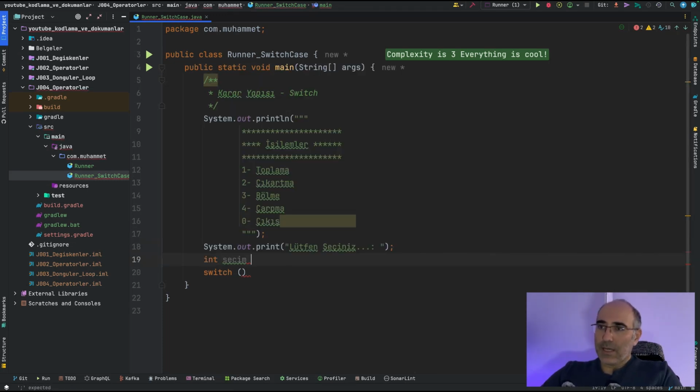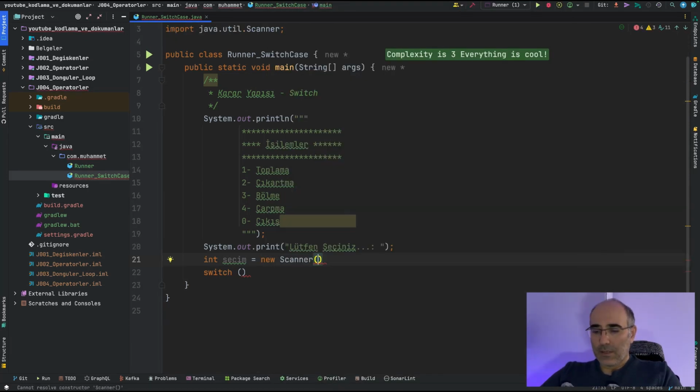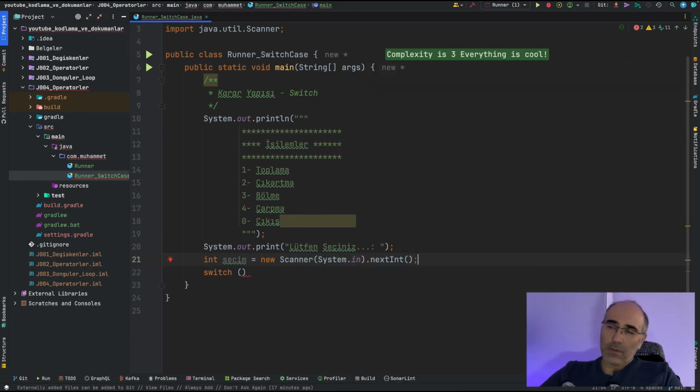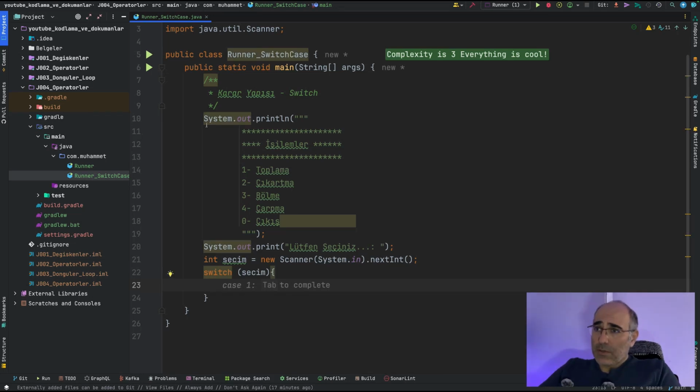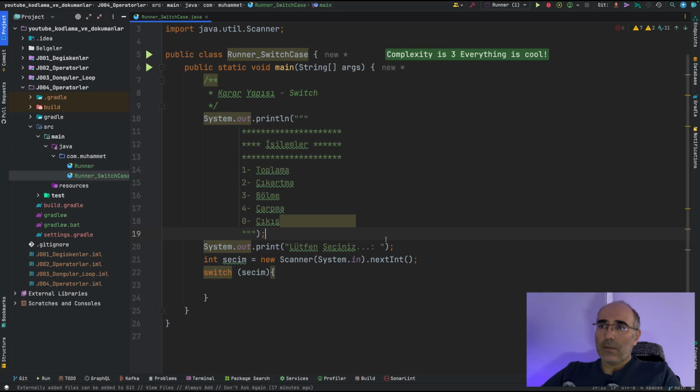Now, I'm saying selection like this. Equals new Scanner, System.in, nextInt. I'm saying selection like this. Now look, we're going to show the user a menu like this. We're going to say, please choose one of these. For example, let's say they typed 3. It's about what will happen after they type 3.